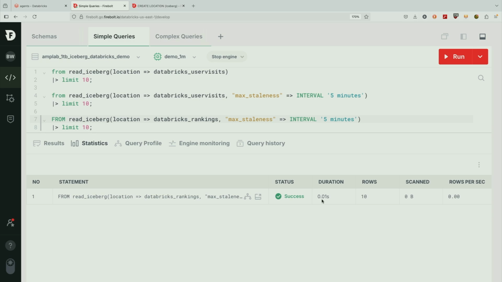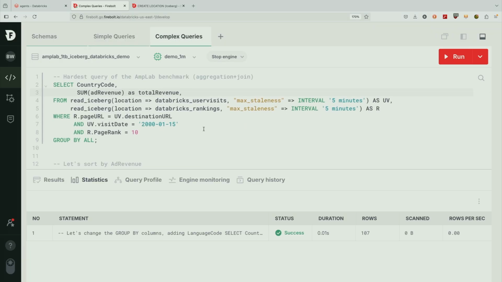Now you're saying, OK, that's cool, Benjamin, but it's a toy example. Limit 10. This is not how my queries look in the real world. Let's start to do some serious data processing on top of this. In this case, I'm using some of the AmpLab benchmark queries. And this is actually the hardest AmpLab benchmark query.